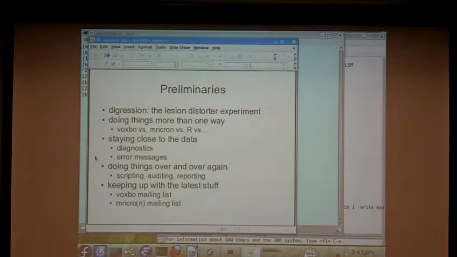pretend that whatever you're about to do, you're going to have to do 100 times. And I think that will force you to do things in a way that will satisfy these other needs. And also, it's usually not too far off.